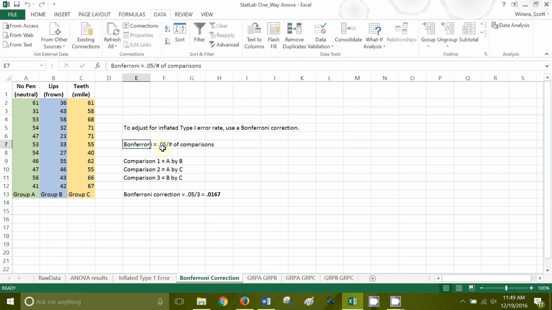It's simply 0.05, which is your standard alpha level, divided by the total number of comparisons. And we have 3 comparisons we need to do. So what we're going to do is adjust our alpha level to 0.0167. That's 0.05 divided by 3. When we make that adjustment and run our t-tests, that will then protect us from an inflated type 1 error rate.